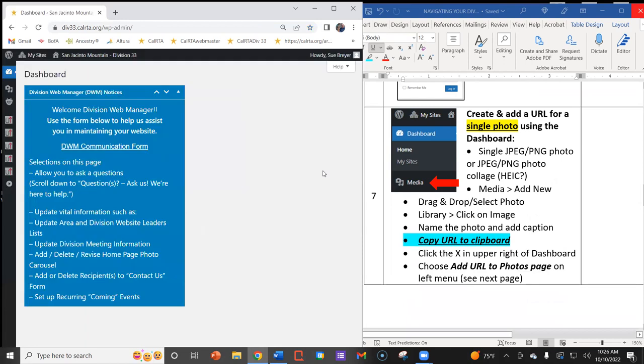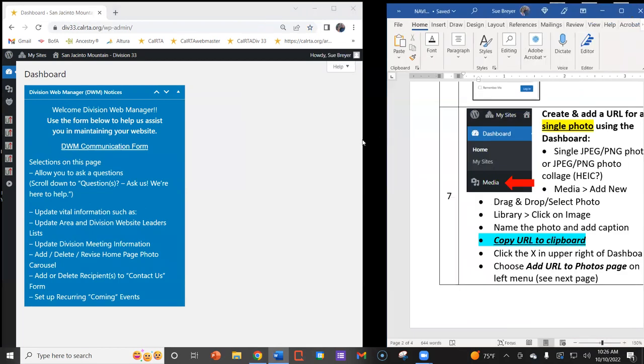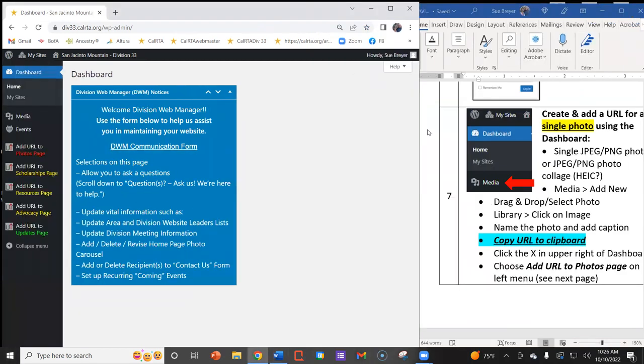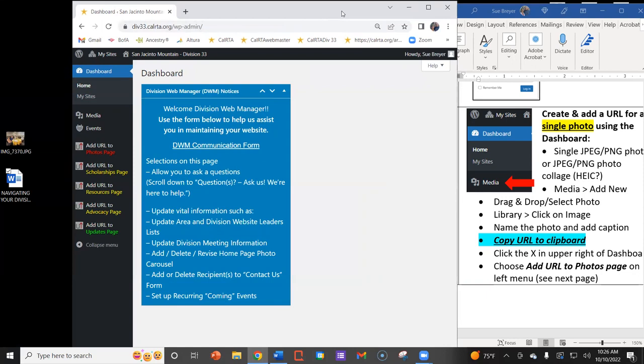Takes a second, and we're going to get to the dashboard. I'm going to make this just a tad smaller and stretch this out. So you see the dashboard over here. The first thing I'm going to show you is how to add a single photo by itself, not copied and pasted onto a document or anything, just a single photo. To do that, you have to go through the old way that I showed you last week. You have to use media, add media.